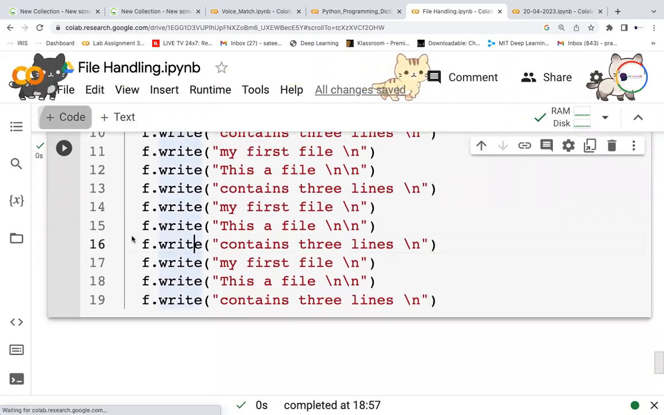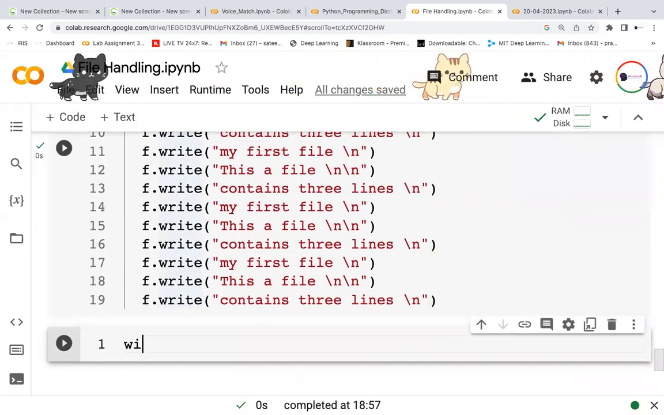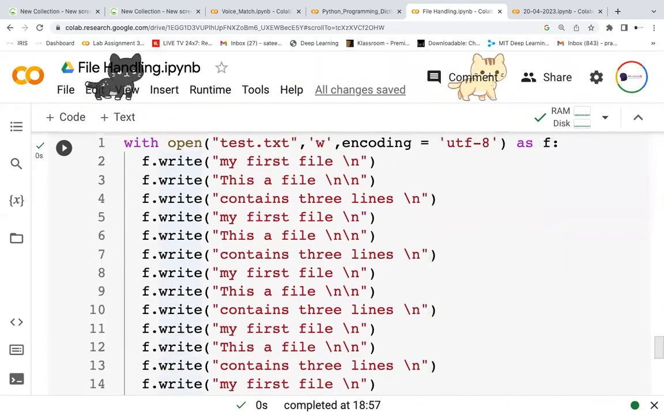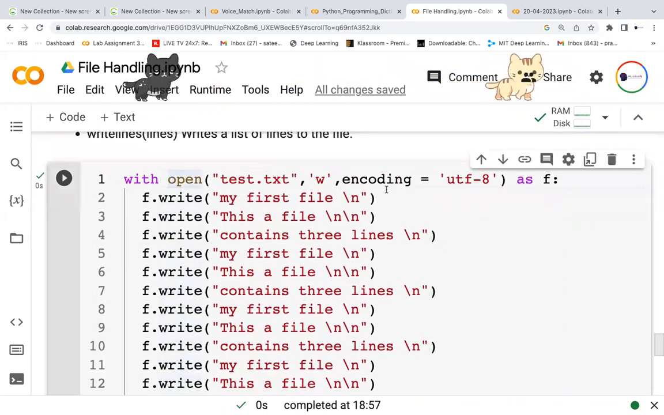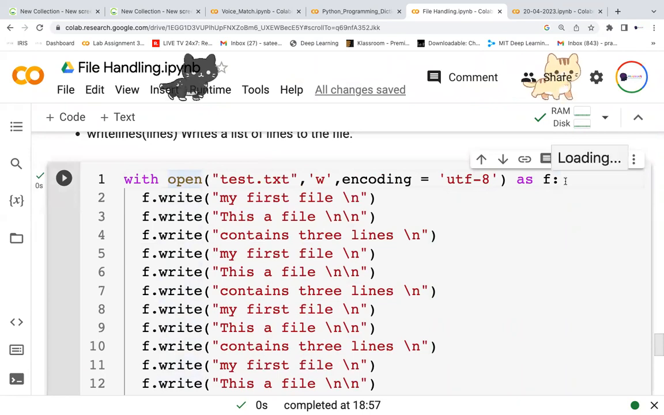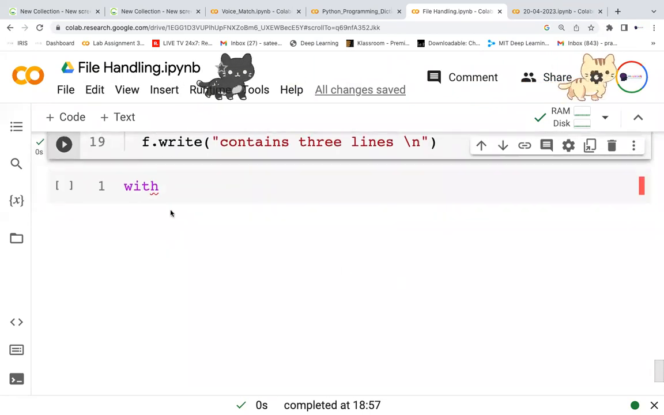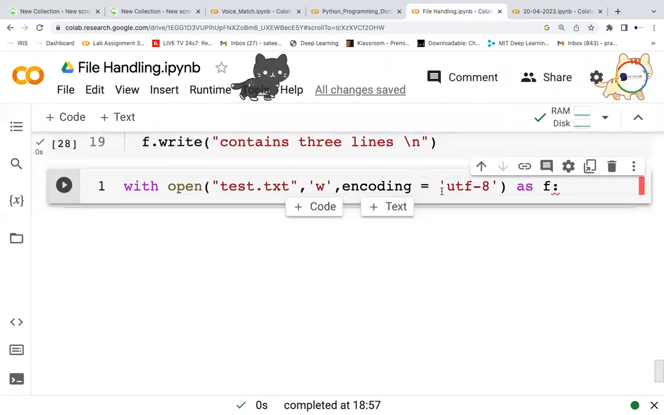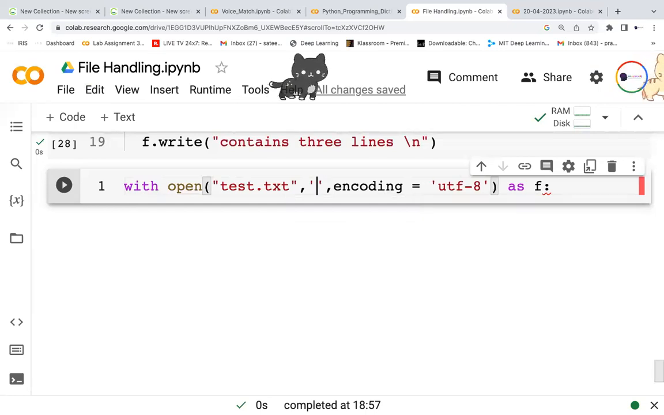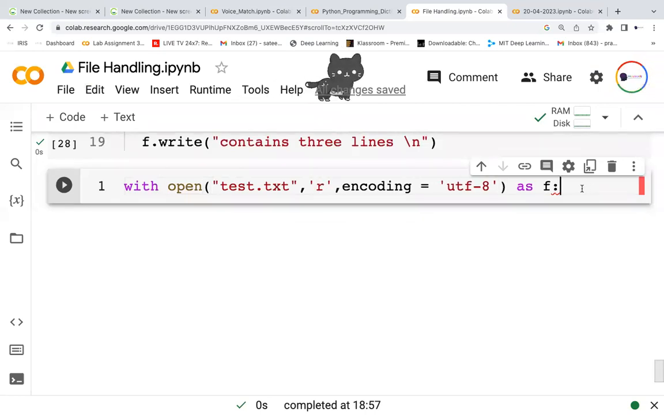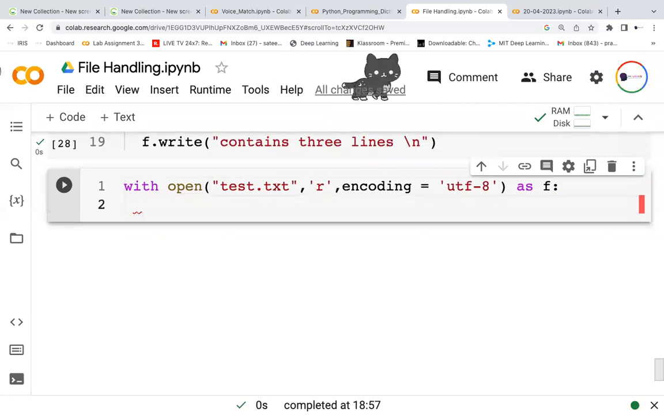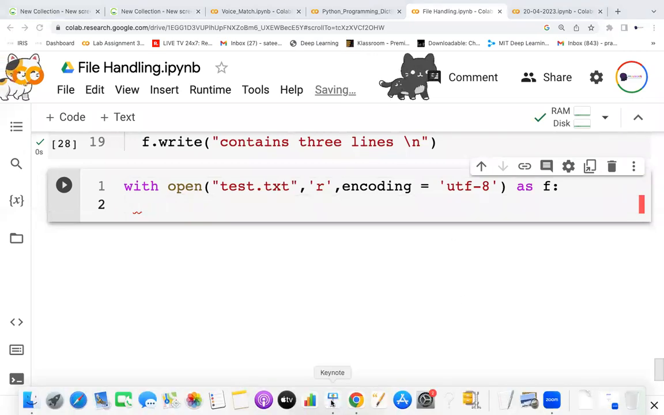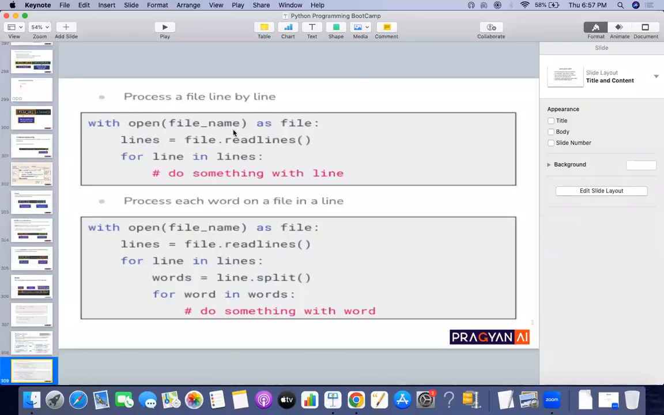What I'm trying to do is open with the file name. This is the file name. I want to open it in read mode. The only thing I'm changing is the mode. Now I'll be reading line by line, the way I have mentioned here, or I'll be reading multiple lines.